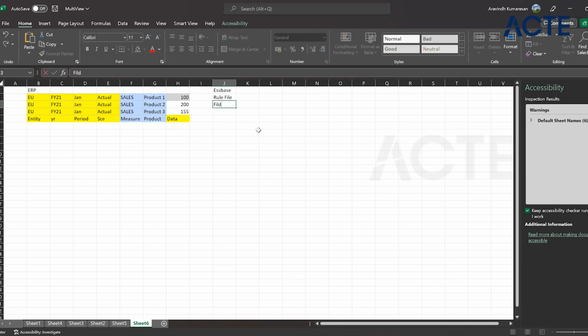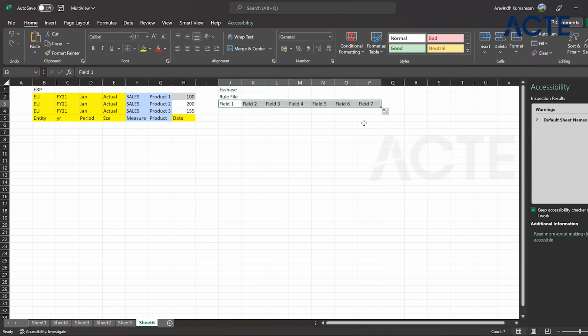Field, field one. Okay, so the basic rule file looks like this only. It has fields. Okay, so the entity will be mapped to field one in the Essbase application, and the year will be mapped to field two, and the period will be mapped to field three. Okay, so like this, we create a mapping in Essbase.